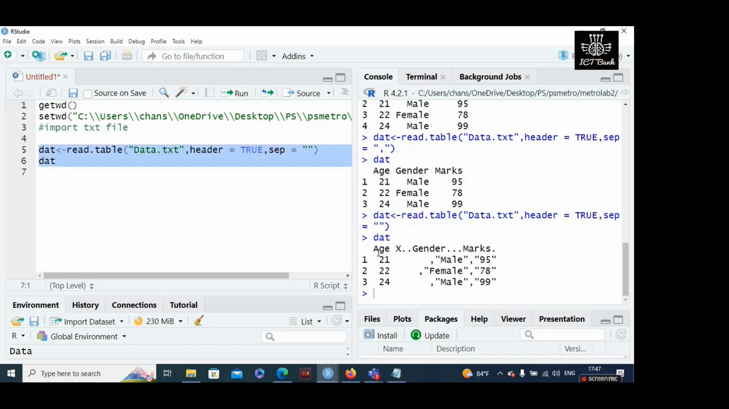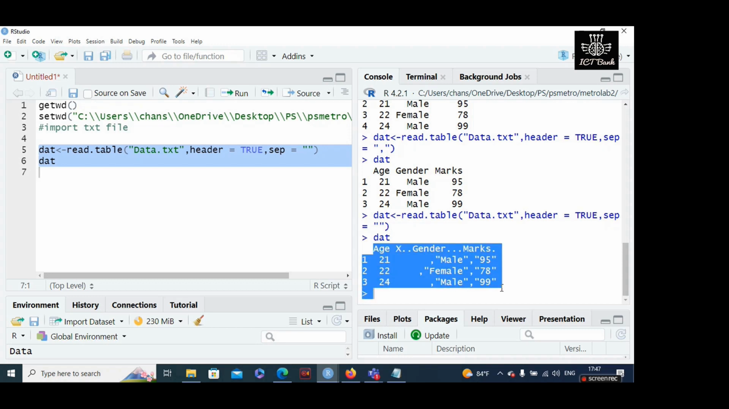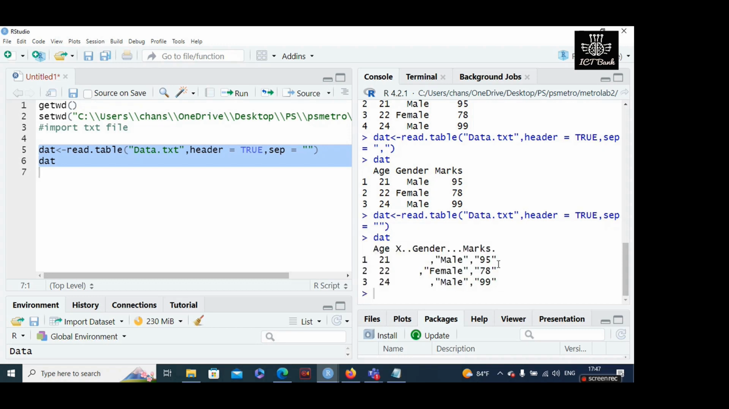Here see, the values will be imported, but they are not ordered. They are not nicely arranged. Even the commas have been printed. Here see, commas also have been printed. That's why we are using this separation attribute, for the neatness.